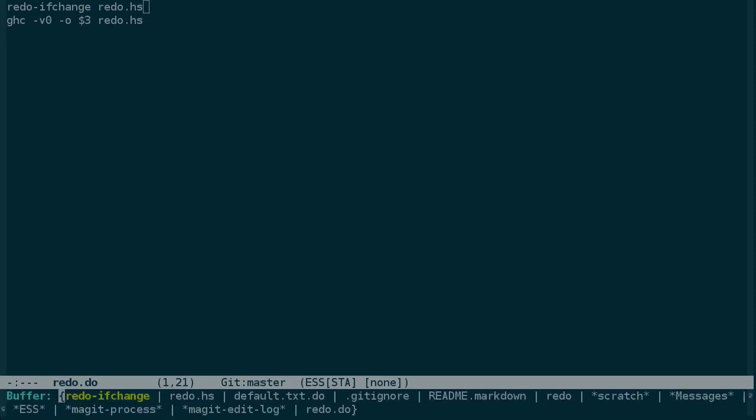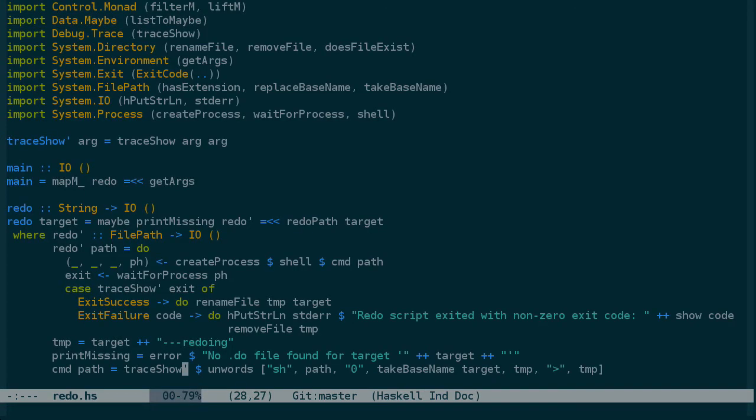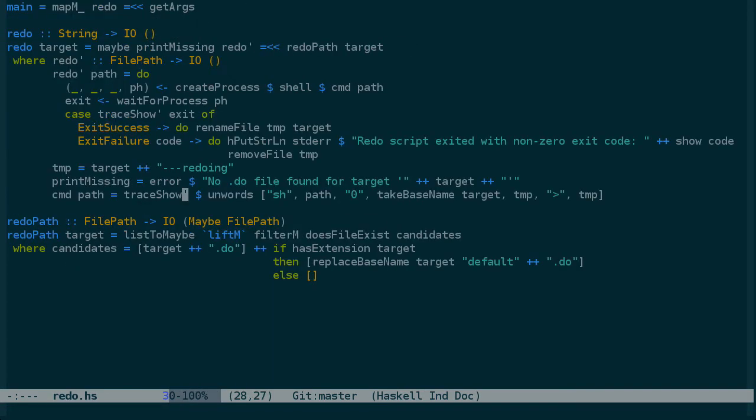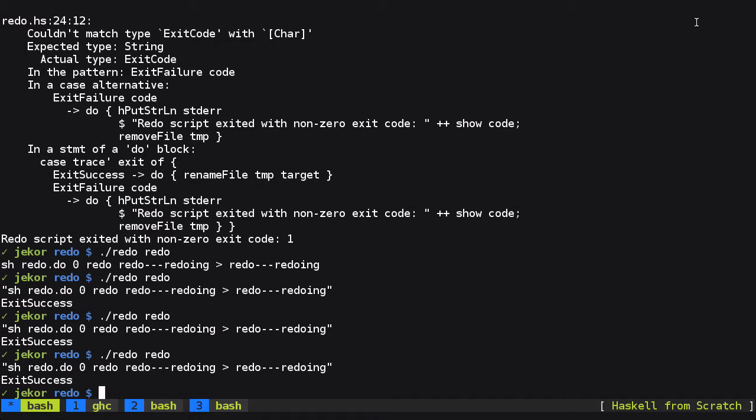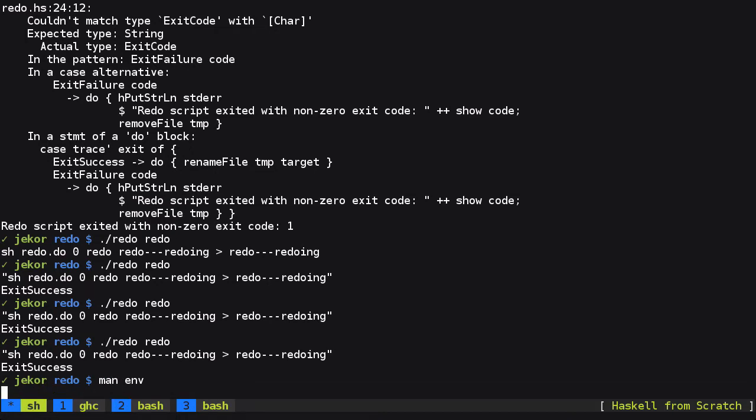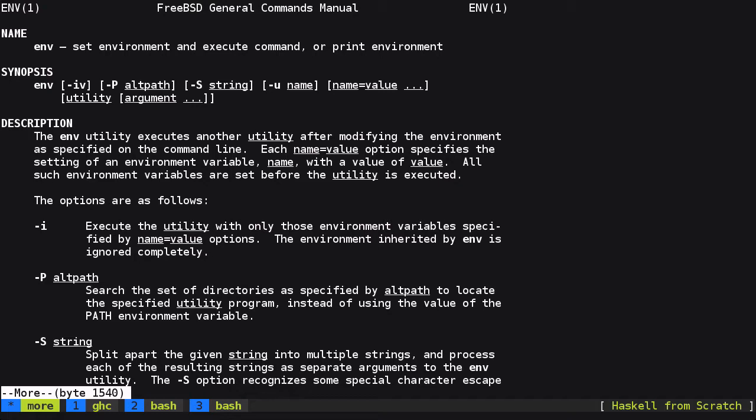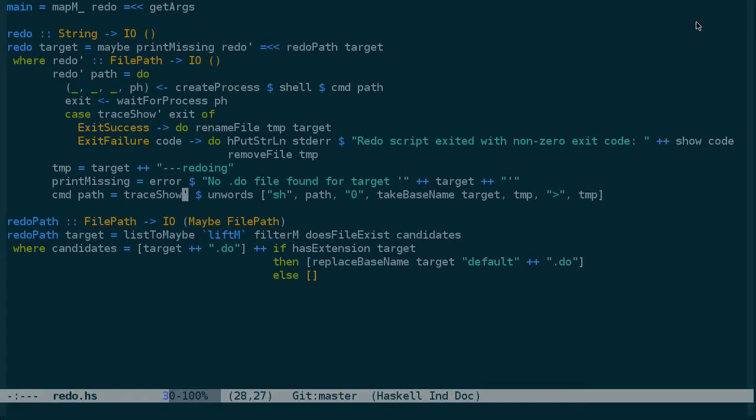So let's go ahead and go into the code and see how we can do this. One way is to use a command like environment, which you can see the details of here. And we could set the redo target environment variable with this, but aside from the possible incompatibilities between FreeBSD and Linux, we also don't want to be too tied to having certain commands installed, especially if we ever want to get this working on Windows, for instance.